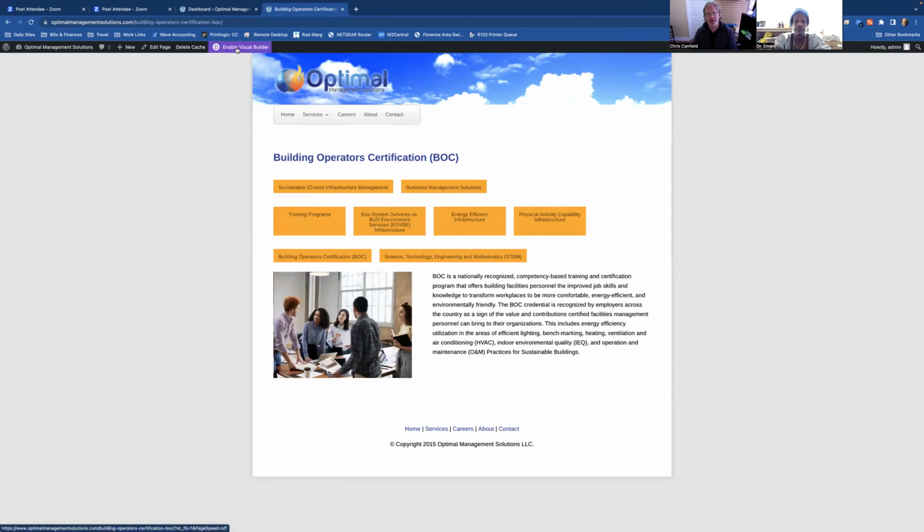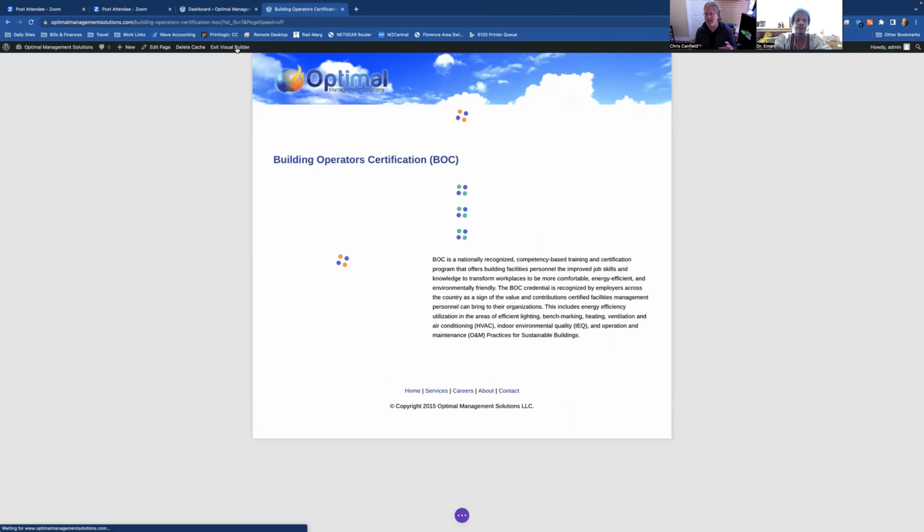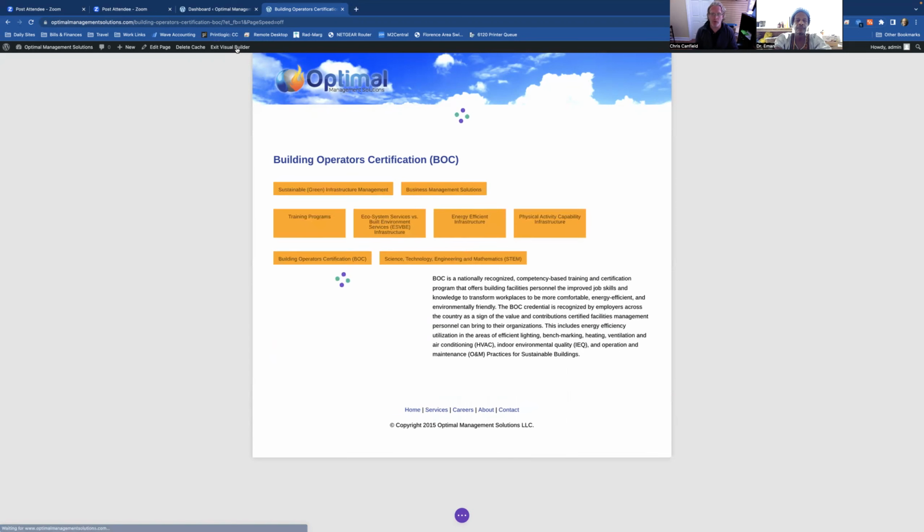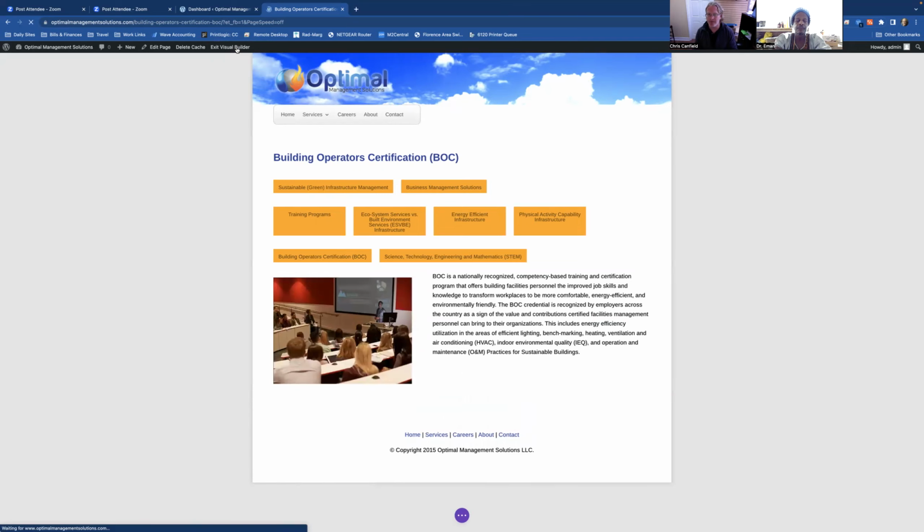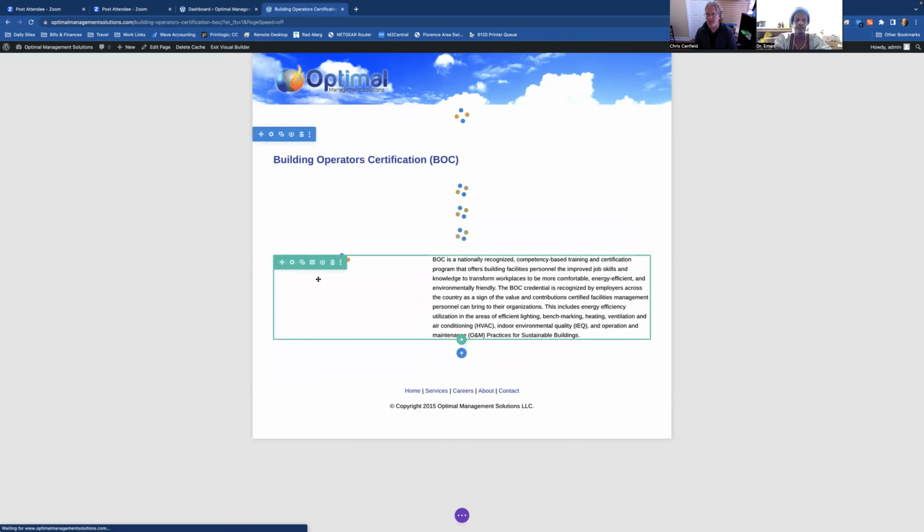If you come up here and click Enable the Visual Builder, it's basically going to take this page and make a copy of it in your browser and let you work on it. And then once you do all your changes, and I'll show you, once you hit save, it basically copies the changes back to your server and goes live with it.